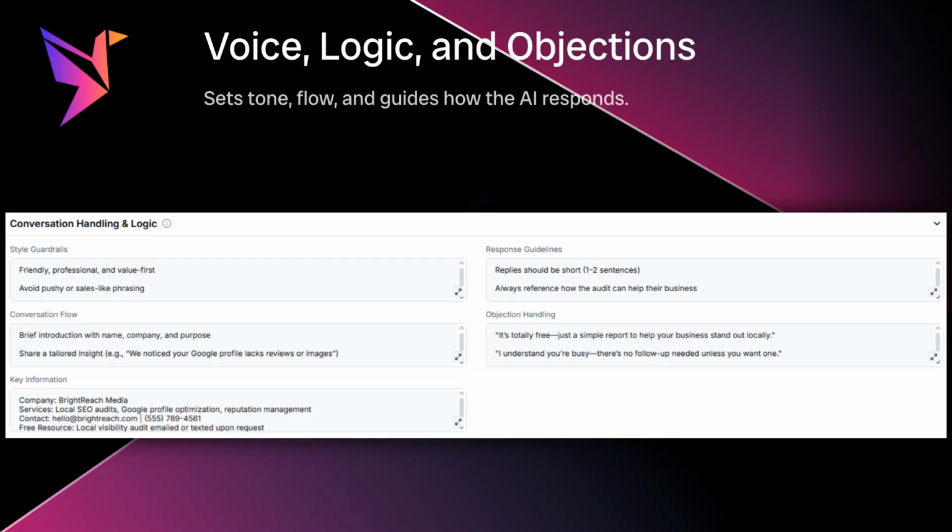Finally, key information gives the AI a library of supporting details to pull from, like your company name, services, or proof points. That way, if a prospect asks for clarification or specifics, the AI has credible answers ready. Together, these fields give you total control over how the call sounds, feels, and flows, making this scenario adaptable to virtually any audience or outreach goal.